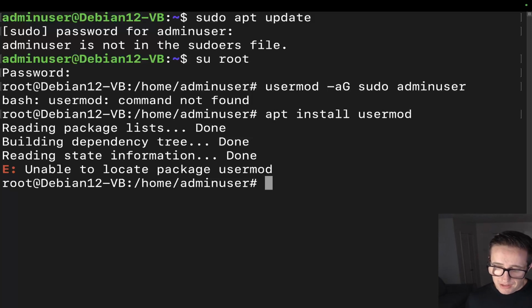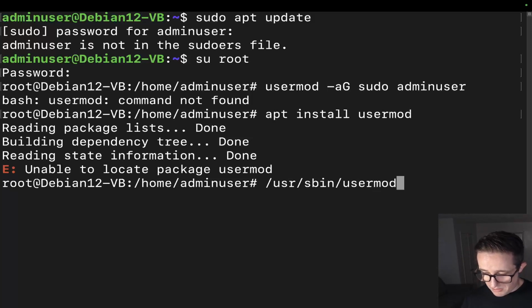And let me show you something. Let me show you something here. So let me do /usr/sbin/usermod -aG, and then we're going to do sudo, and then we're going to go ahead and do admin user.